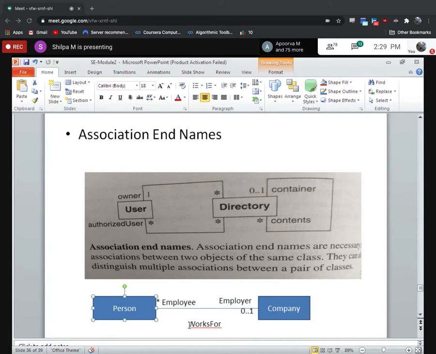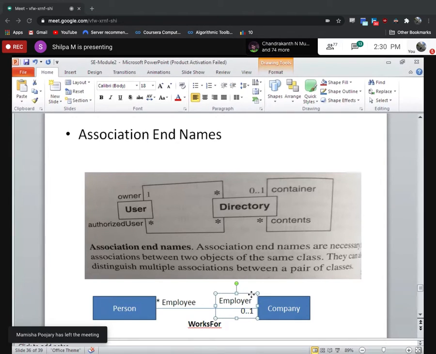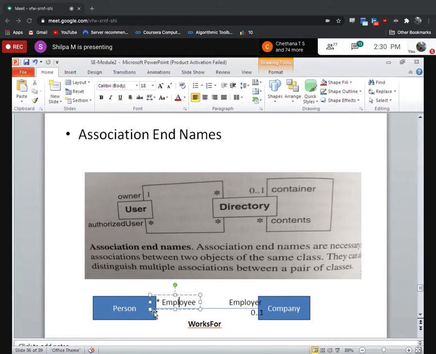Now, what is the name of the association? The name of the association is works for. So, a person works for a particular company. But here, what does this association have at both ends? I can give a name. Here, a person who works, I can give him as an employee, and the company for which he is working, I can give a name called employer. So, this is known as association end names. Okay.